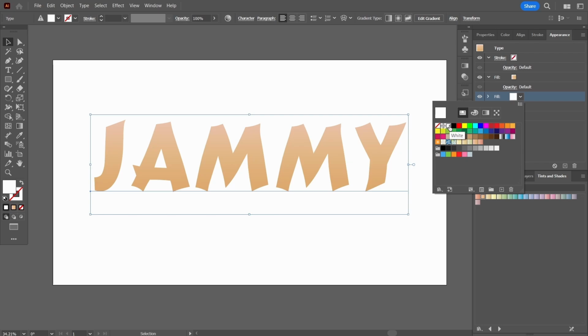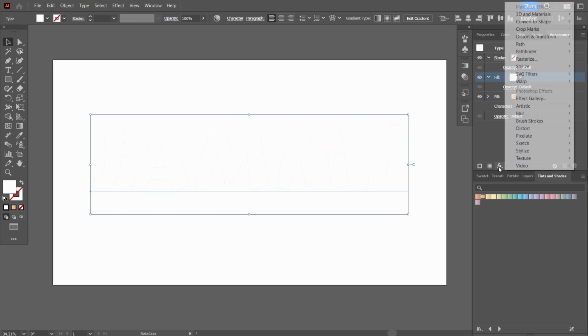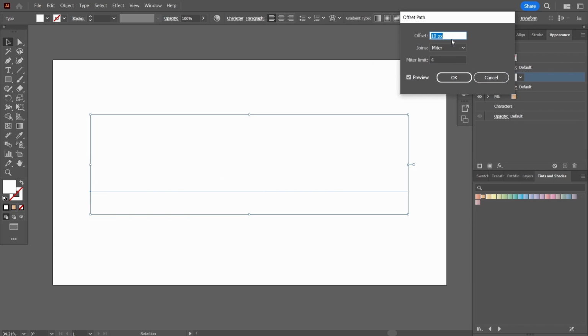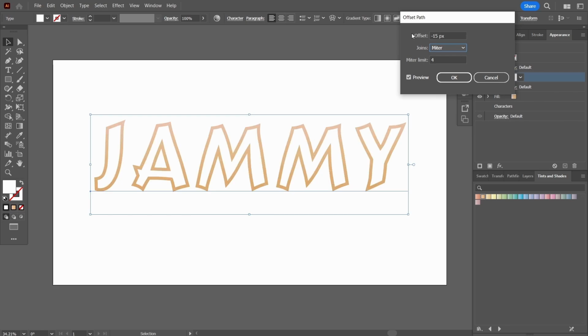Now I'll make it white in color, and since this one has been added below, I'll push it above like this, and now I'm going to give it an offset path. The offset that I'm going to choose is going to be of a negative value since I want to shrink the white color and put it on the top. As you can see, the moment I put a minus value, it gets smaller and smaller inside the text.